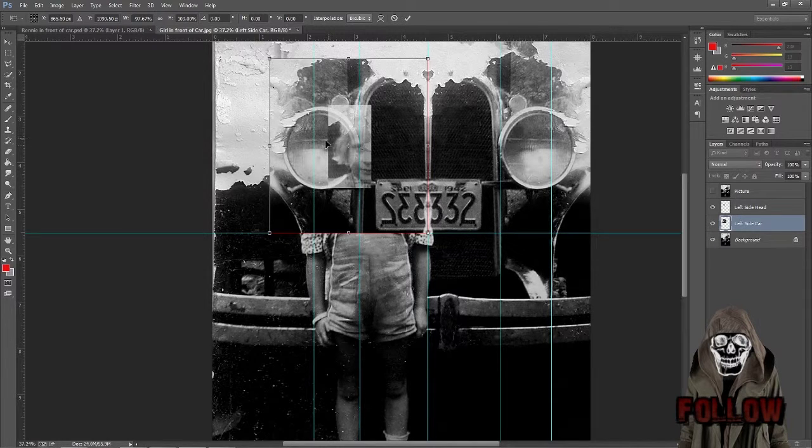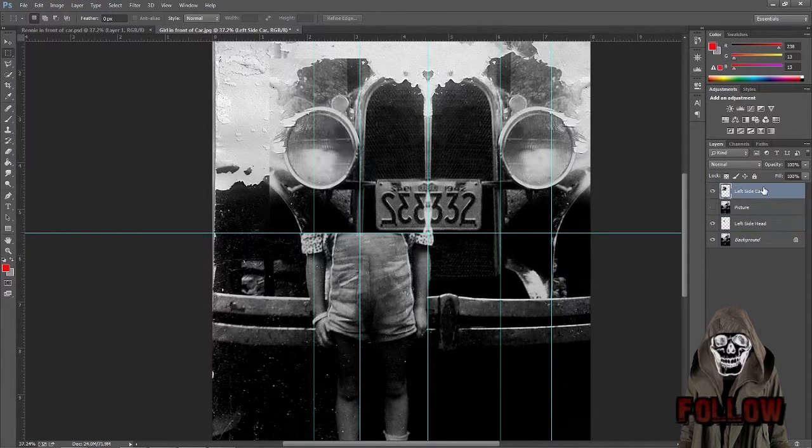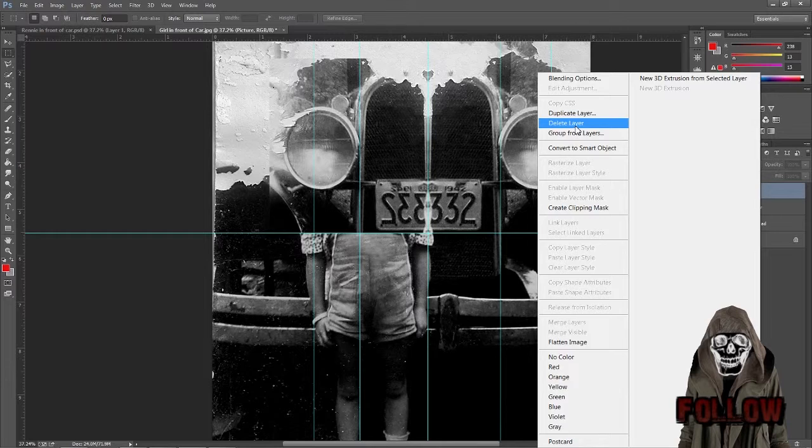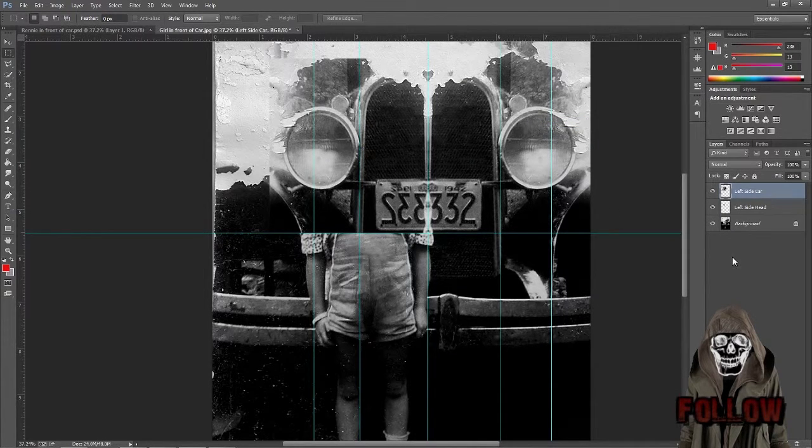Now I'm going to show you another trick. Let's let that go in there. Let's take the opacity down on that, so you can actually see that it's overlaid. If I bring it right up to the top, our little girl is basically inside the car now. So I'm actually going to bring it back down here. Actually, I don't think I need that layer anymore, so I'm just going to delete it.